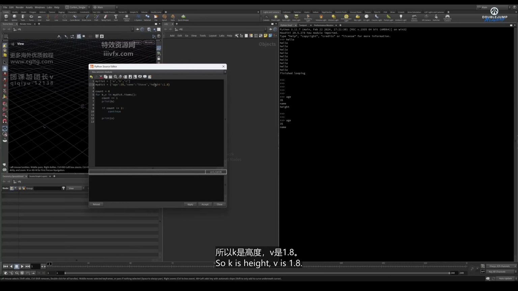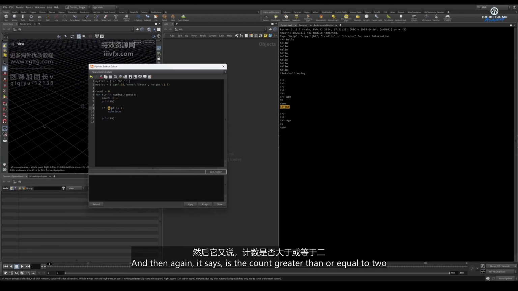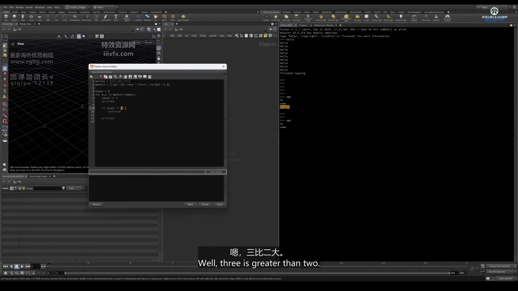So k is height, v is 1.8. It increments, so now count is equal to 3. It prints k, which is the word height. So you see it did print height. And then again, it says, is the count greater than or equal to 2? Well, 3 is greater than 2, so yes, true. So it will continue and therefore skip this line.